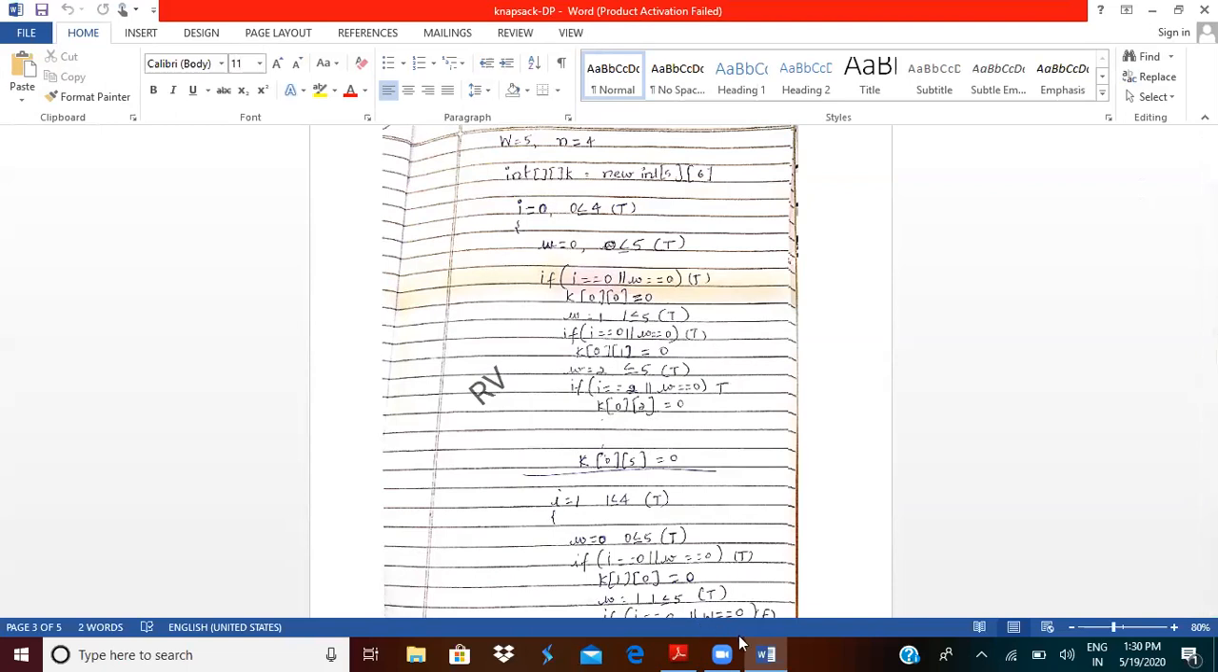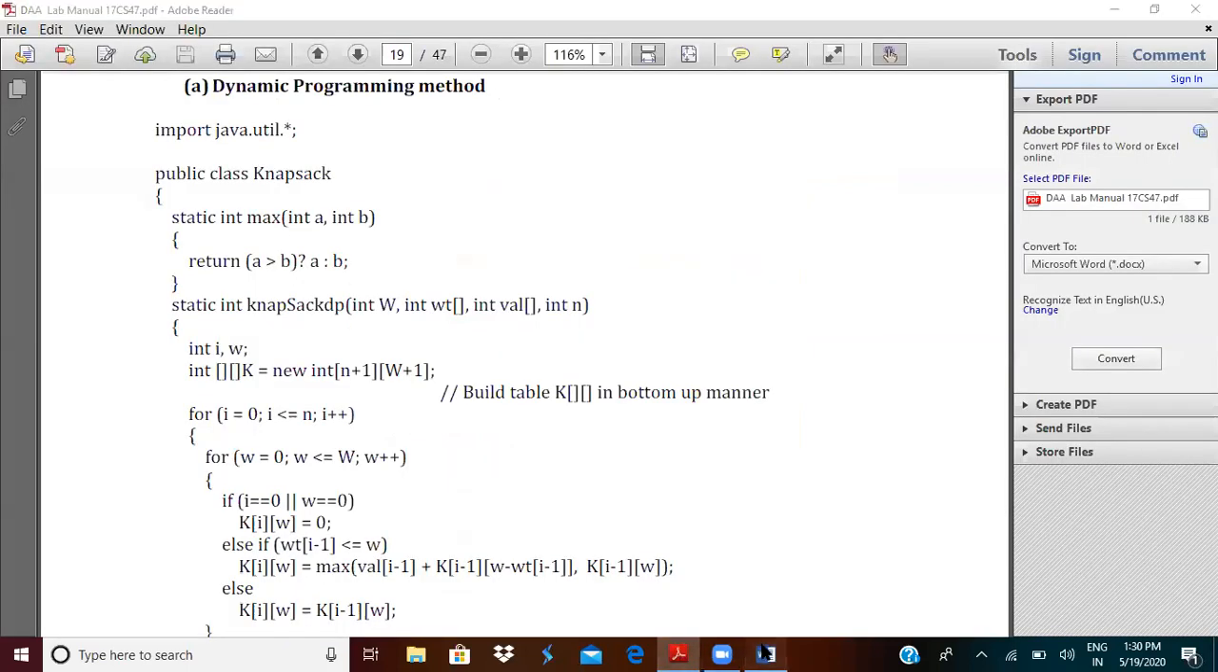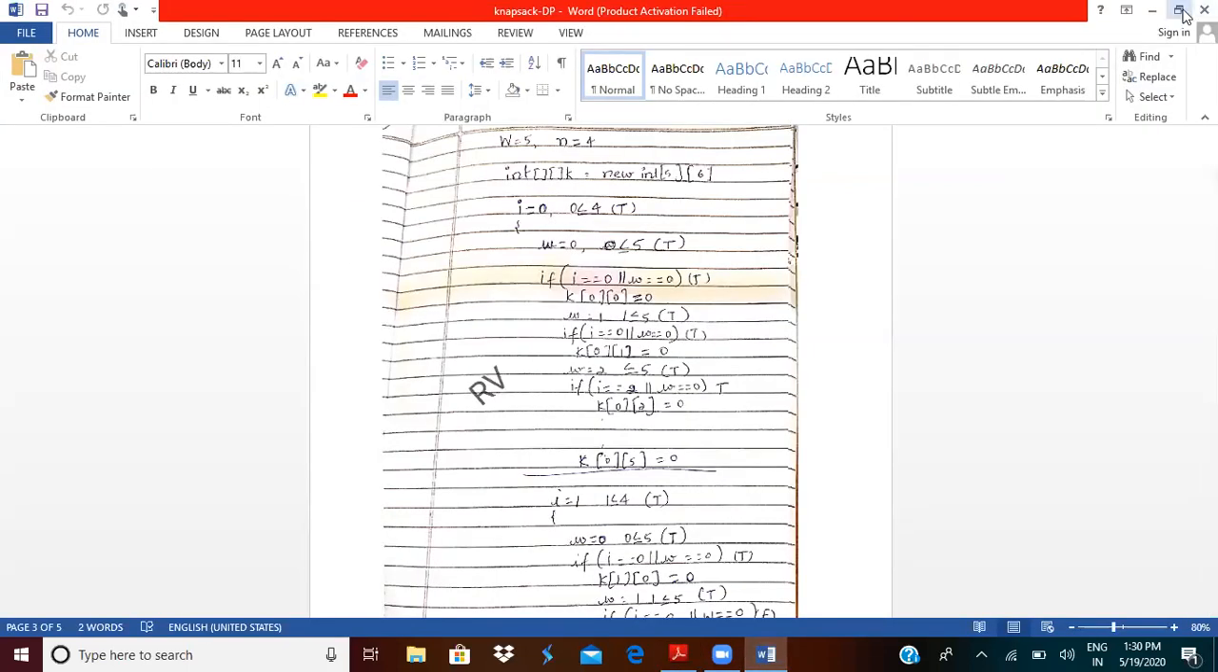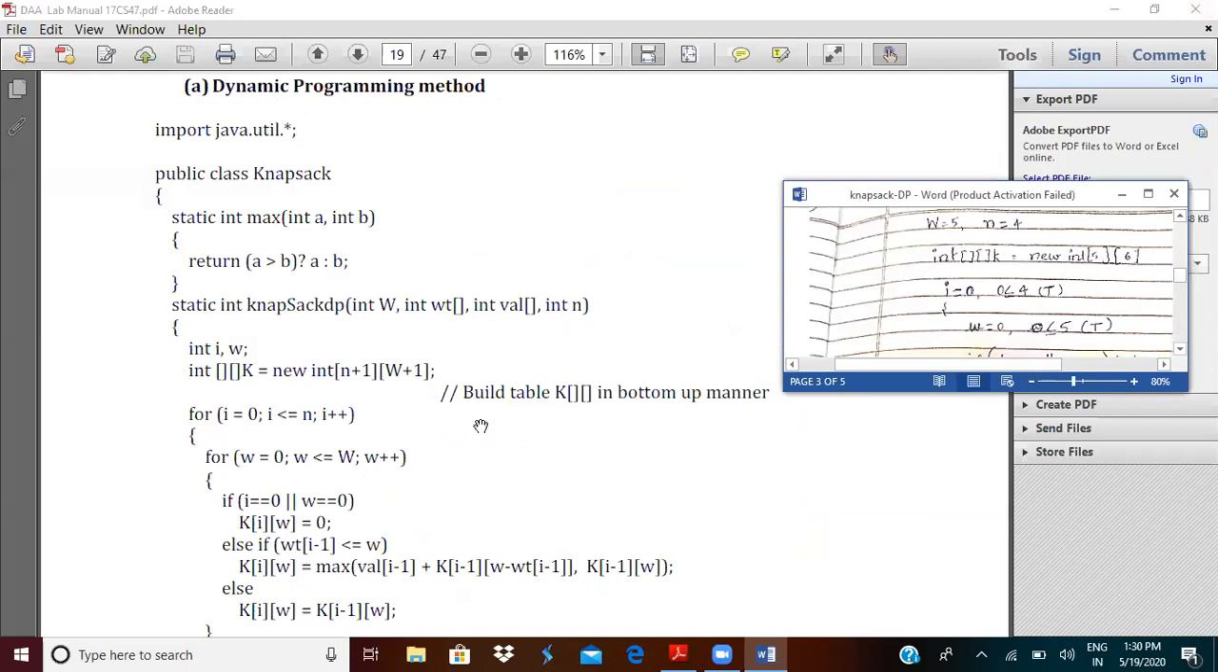Next we will be incrementing the value of I. So what happens if we increment the value of I? It becomes 1. 1 is less than or equal to 4. Condition is true. When the condition is true, I'll come to this inner for loop and I'll initialize the value of W to 0. 0 is less than or equal to 5.